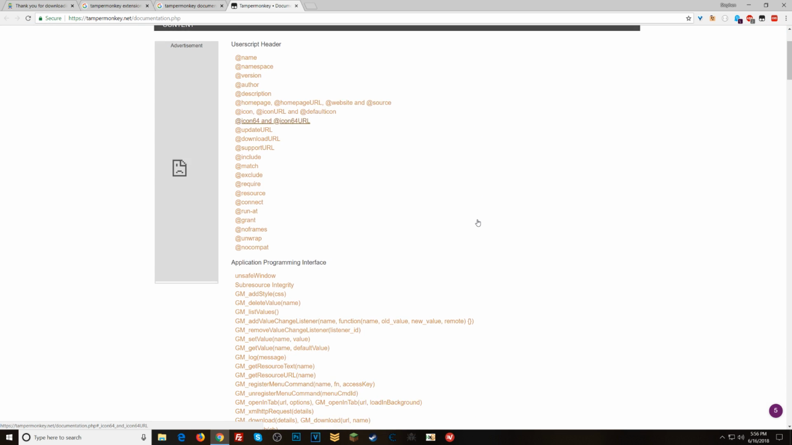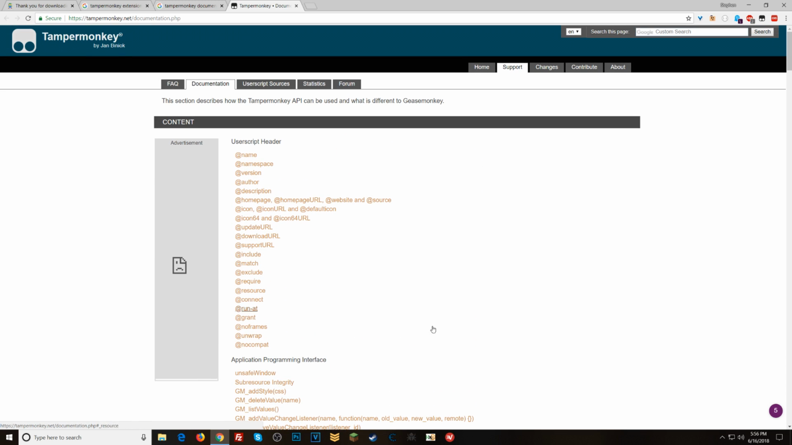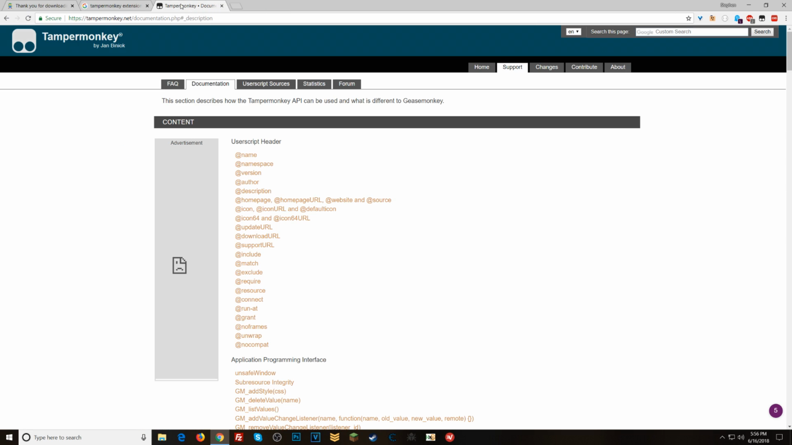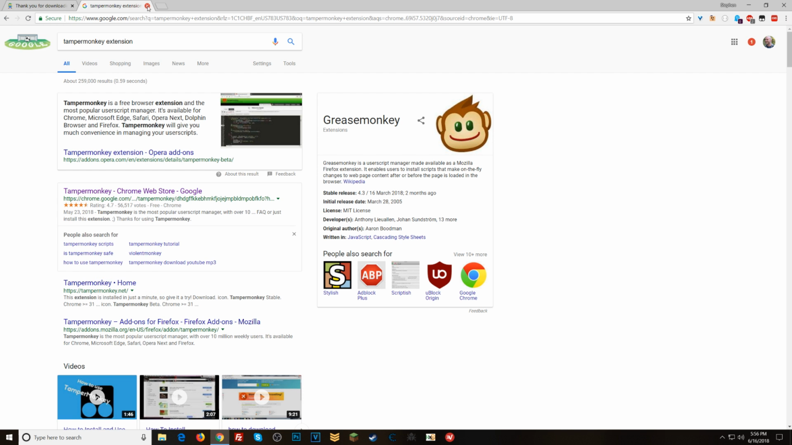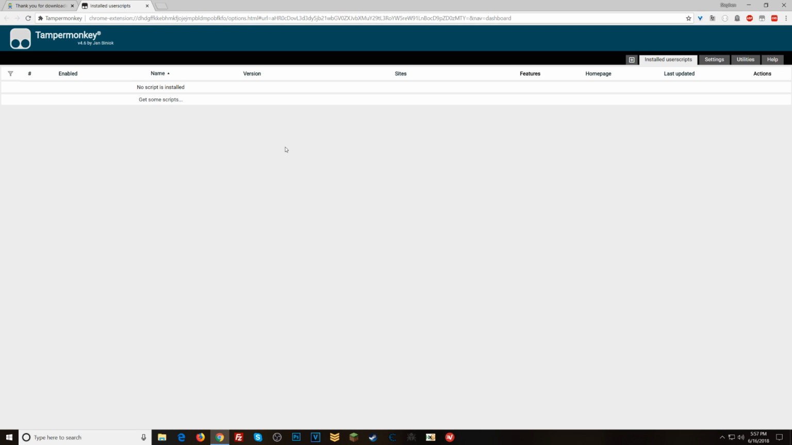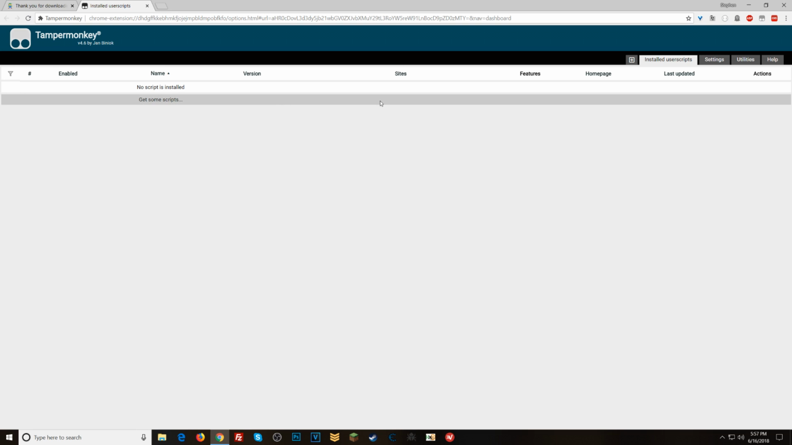And this will explain to you how to do certain things, like in the header of user scripts, all these things that you can use. All right, so that will come in handy as well. But once you install Tampermonkey, here's the icon for it. You'll click that and click Dashboard, and this is where you can create and edit your Tampermonkey scripts.